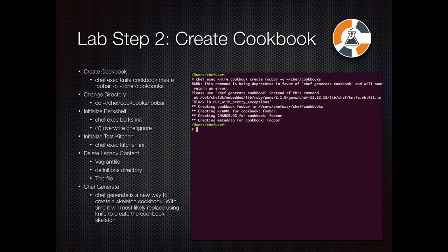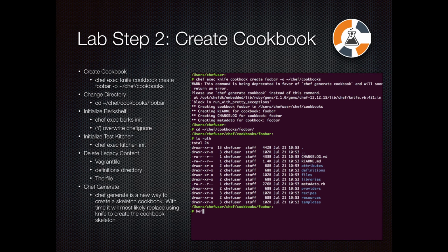And then delete some legacy files because we won't need the Vagrantfile. We're not going to be doing definitions. That's the old way to do resources. We won't need the Thorfile.